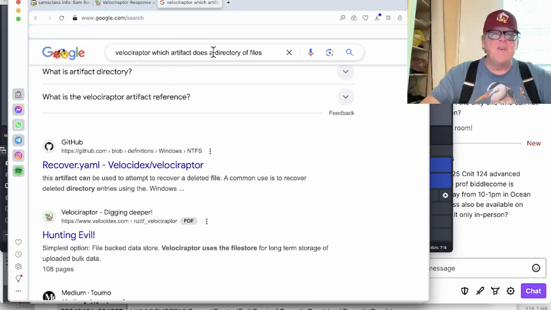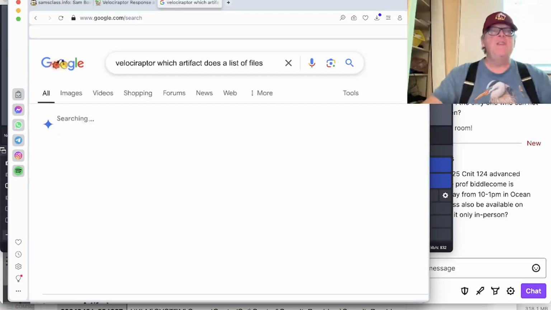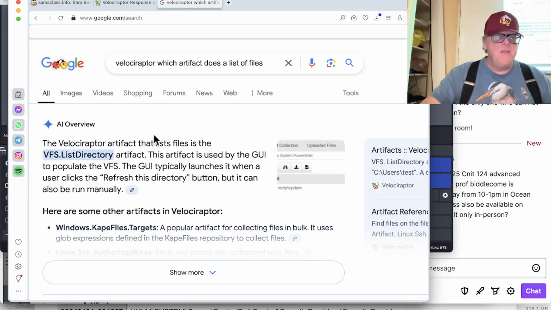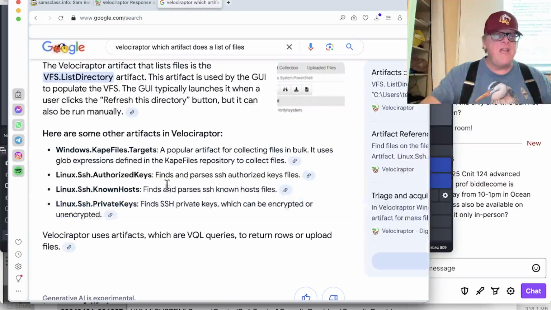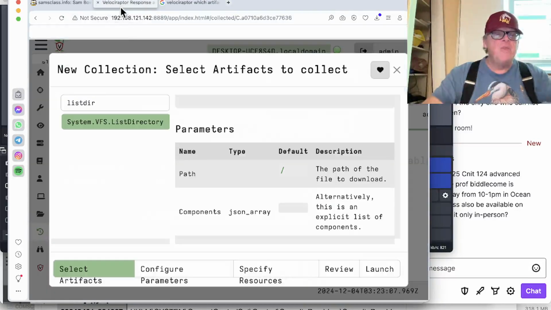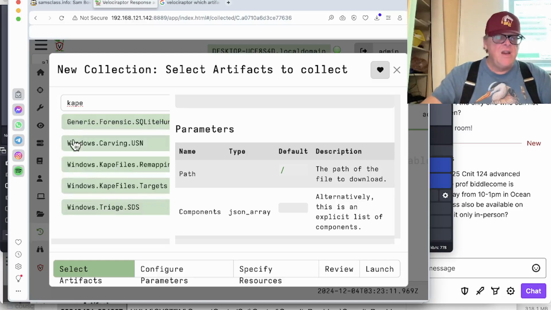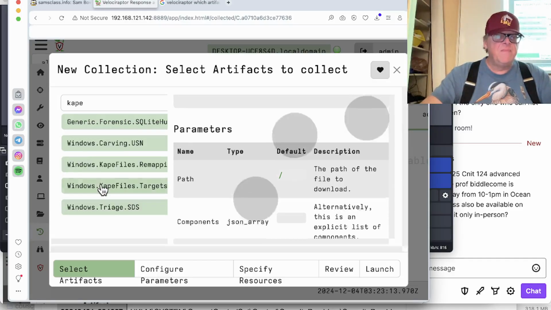How about a list of files? I think you can get one that lists all files on the box, though. That's a fairly common thing you do. Lists all files is used by the GUI. Here are some other artifacts. Yeah, CAPE files. This is one I've used before. It's a forensic library, CAPE. There we are, CAPE files.